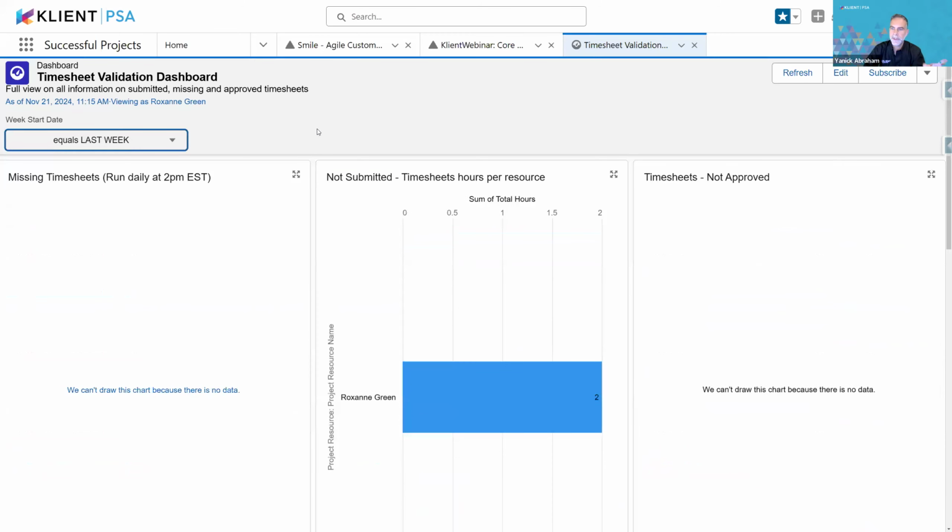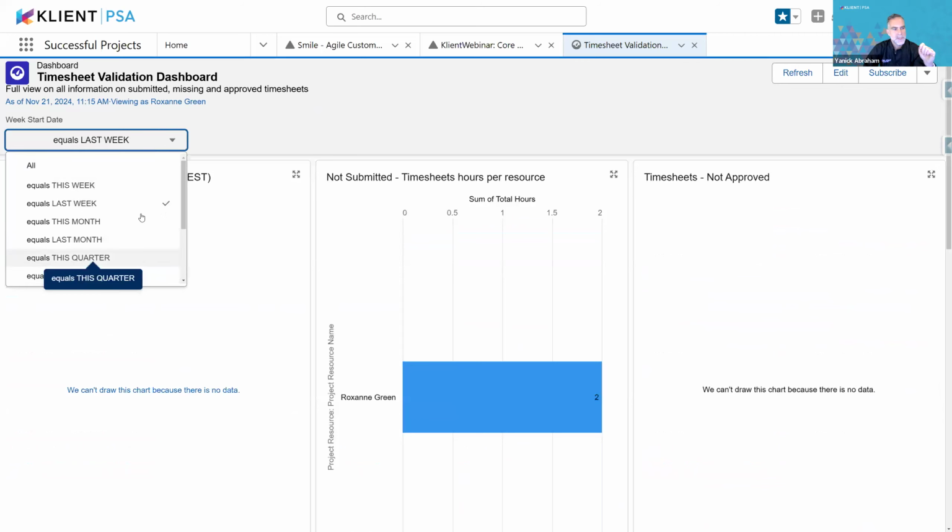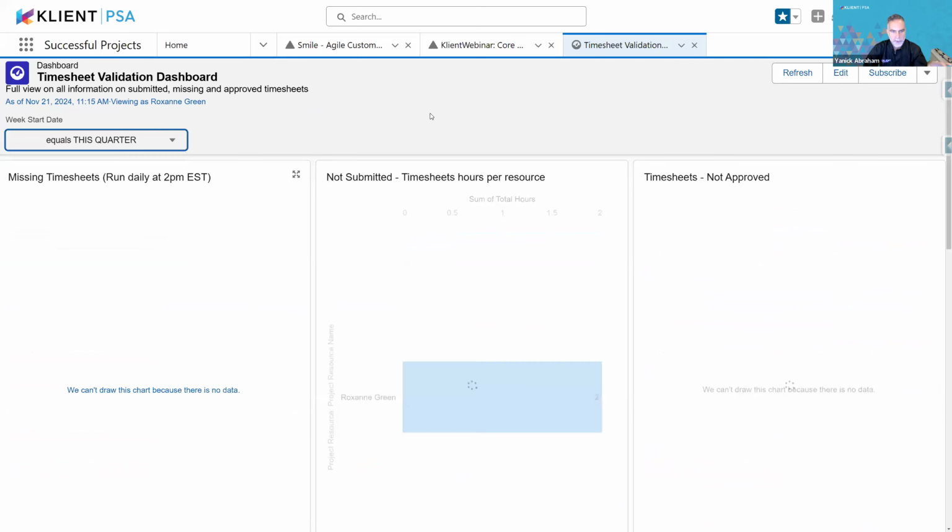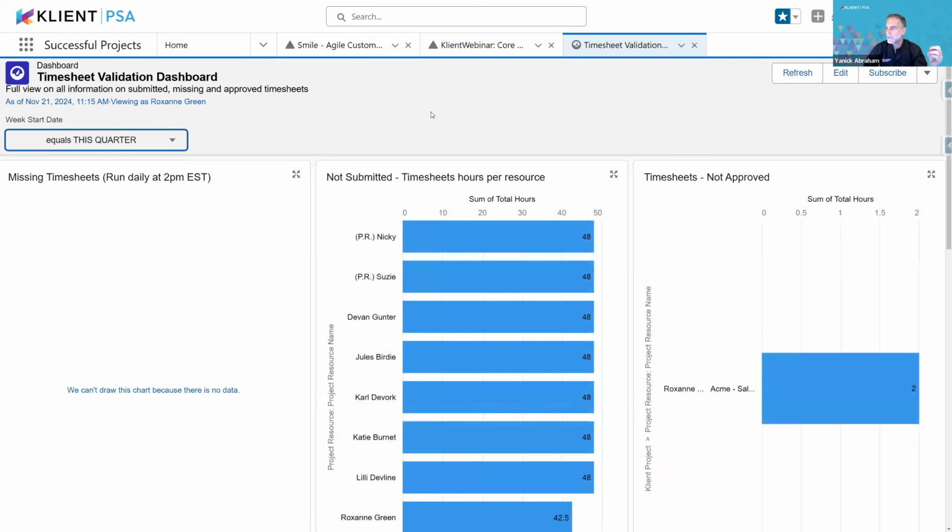That's another thing: the person doing the project management office work, or the project manager, should be looking at this on a regular basis to see the progress of timesheets. This way you're getting a little bit more control. Each week somebody should be looking at this. And this timesheet validation dashboard is available out of the box in Client, correct?